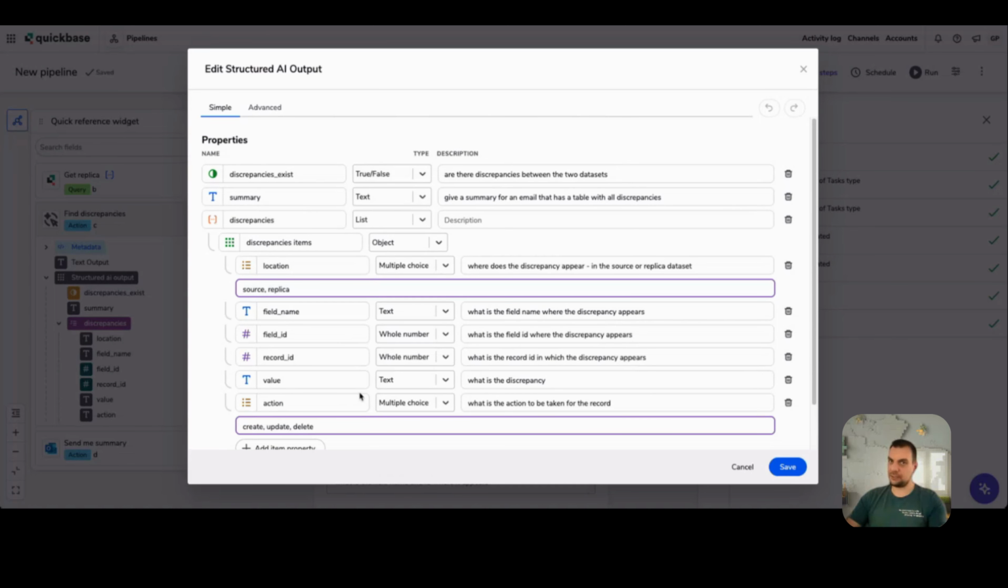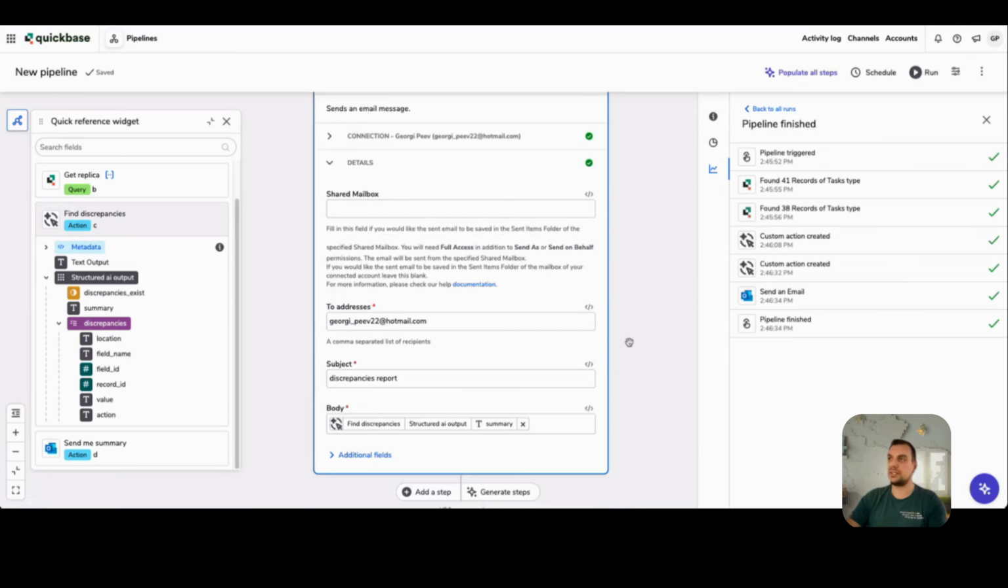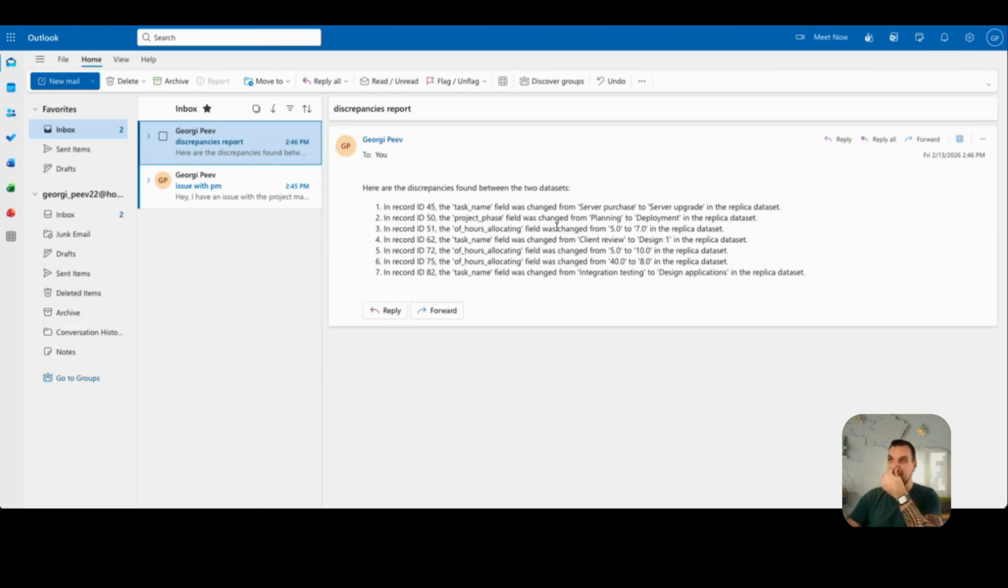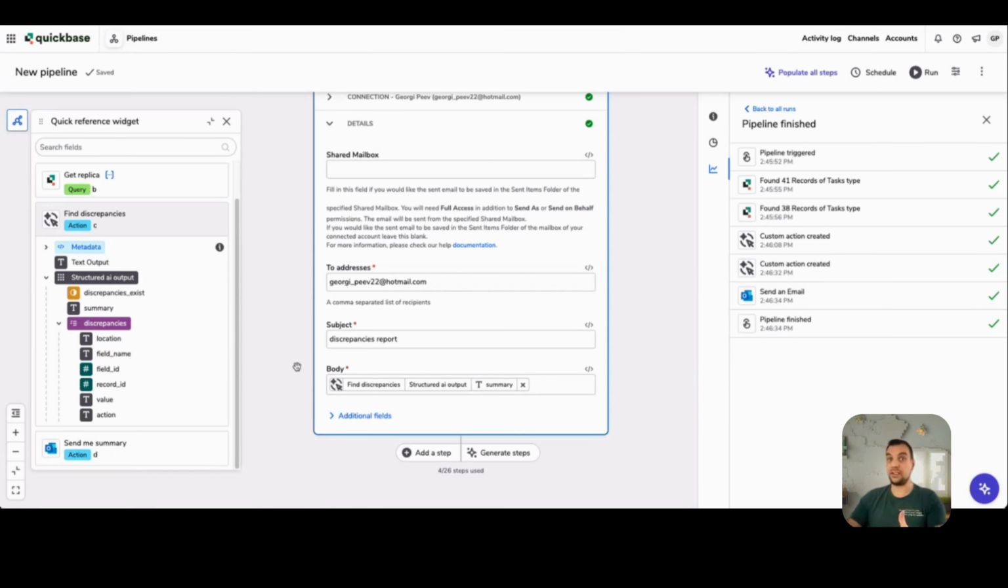But if I want to keep it semi-automated and I don't want to leave everything up to the AI, I could have a simple send me a summary step where I'm referencing the summary generated by the AI over here. And if I open the email, you're going to see that after the pipeline execution, I got a very nice email that is telling me in record 44, the task name field was changed from server purchase to server upgrade in the replica dataset, etc. So I do have all the information for me to go and manually change it, or I could build out this pipeline even further. So I take all of this output information and actually perform the sync automatically.